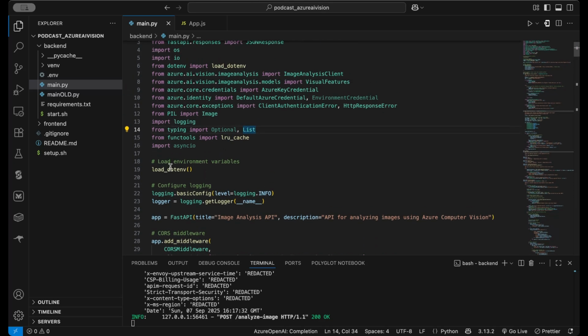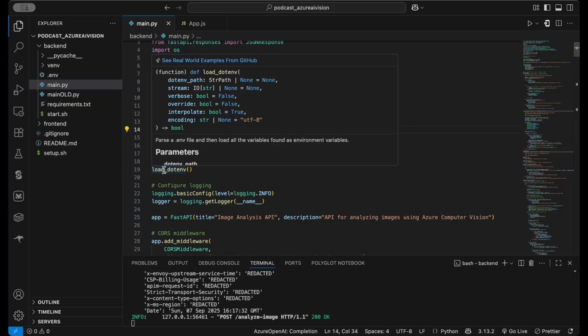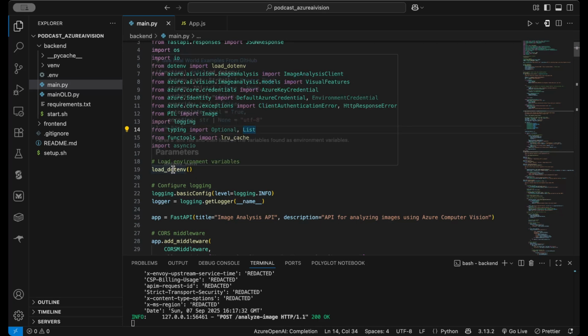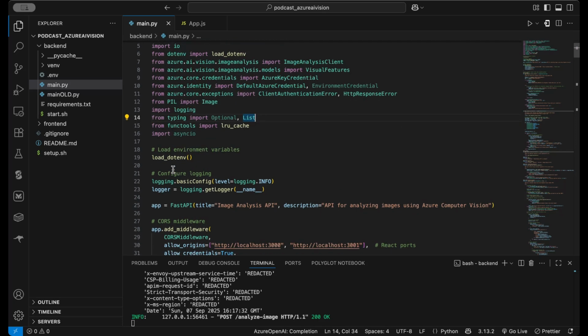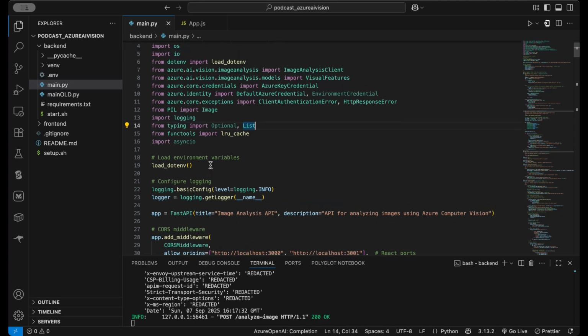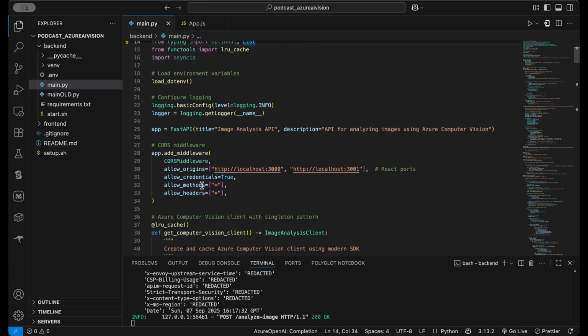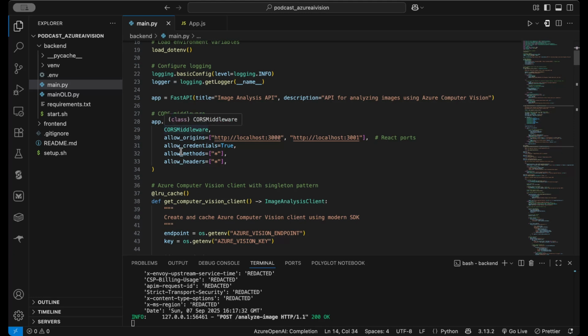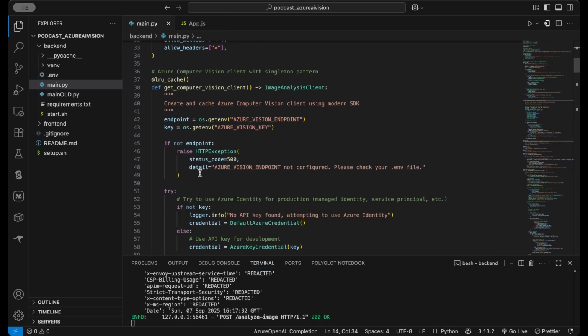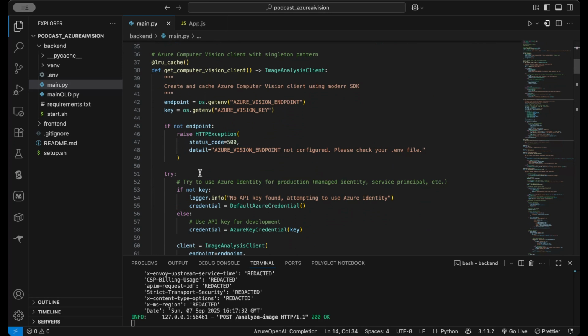Now, we are keeping our environment variables in the env file, and we are loading them first. And in the env file, we actually have the key and the endpoint that we have seen in the Azure portal for the Azure AI Vision resource. Okay, so we also set up CORS because that needs to be set up for our front end and back end to communicate correctly.